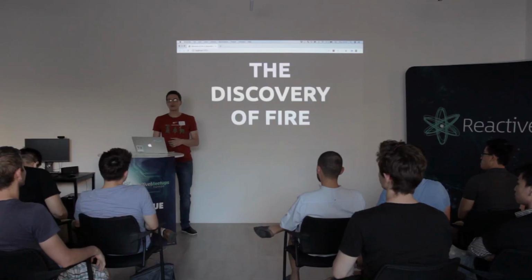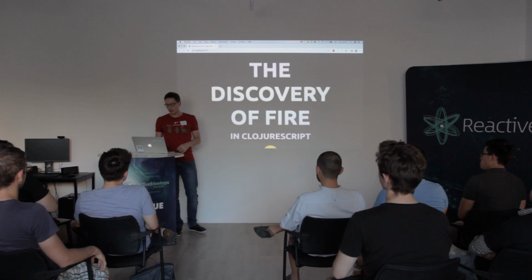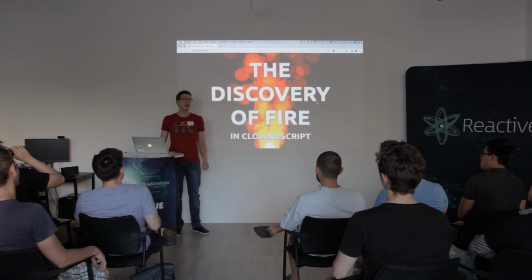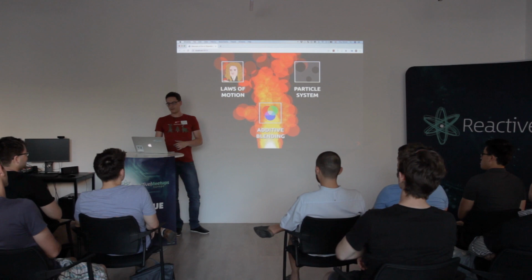A long time ago, people used wood, flintstones, and tinder, not the app, but real tinder, in order to create and control fires. But that is totally 1 million BC, and today, we are going to create fires with ClojureScript. And instead of wood, flintstones, and tinder, we are going to use Newton's laws of motion, particle systems, and additive blending. But before we start, let me introduce myself.